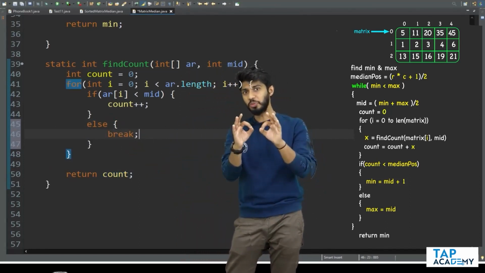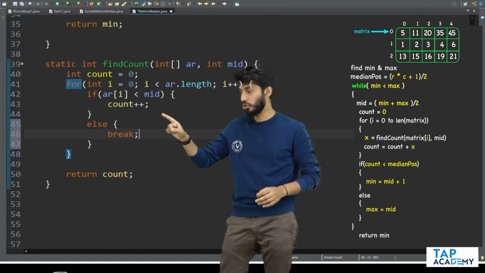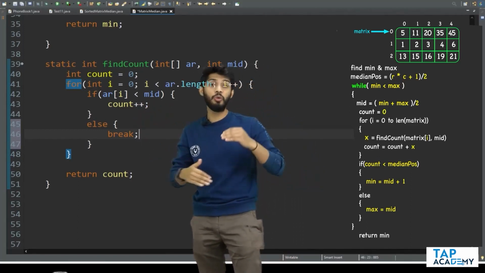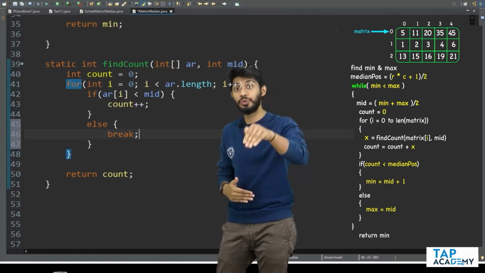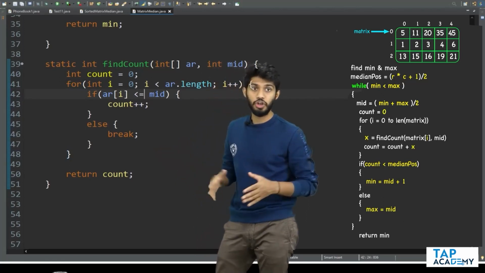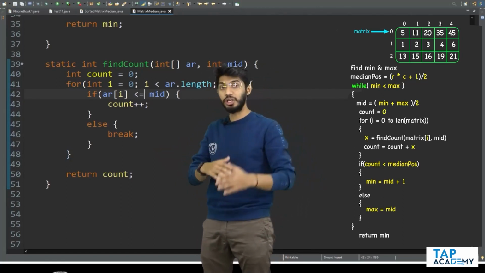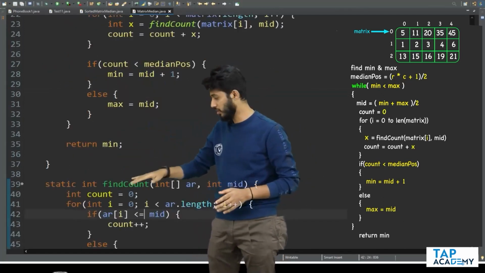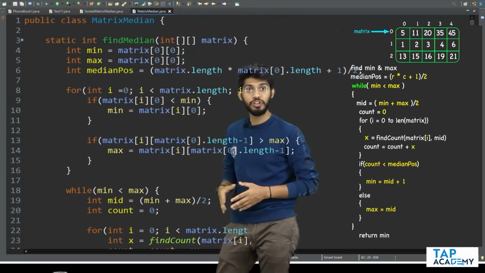Now there is one small mistake that I made while writing this code. I need to check how many elements are less than and equal to the mid value, but over here I have just written less than, so I need to make it less than and equal to. This is all the code. So let's see from the start what exactly we have done. If I scroll it down, first let's go to the main method.